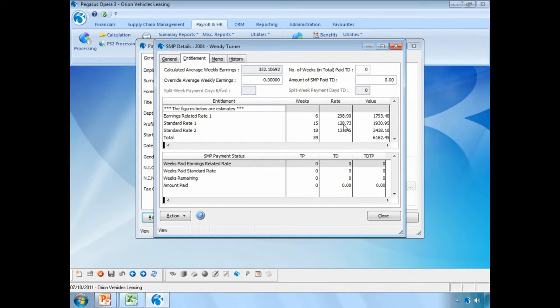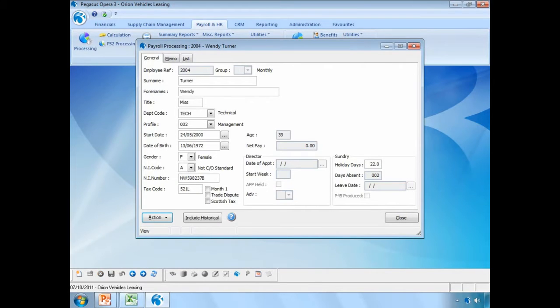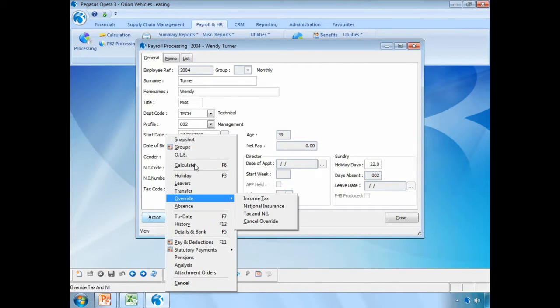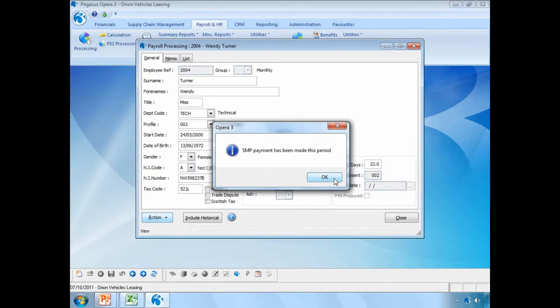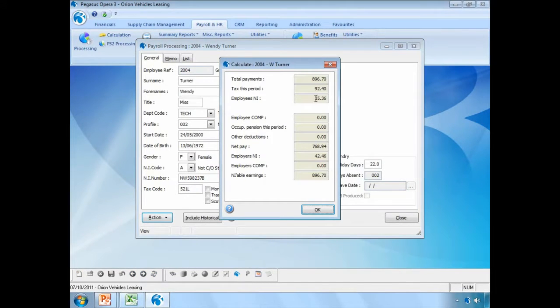So in which case, in the 2011 tax year, the statutory maternity pay is 128.73. In the 2012-13, the statutory maternity pay is uplifted to £135.45. The system is automatically calculating that. Now if we run the payroll calculate, it will calculate out the maternity pay for this individual. And therefore we can start to see the total payment for this individual in this particular month.